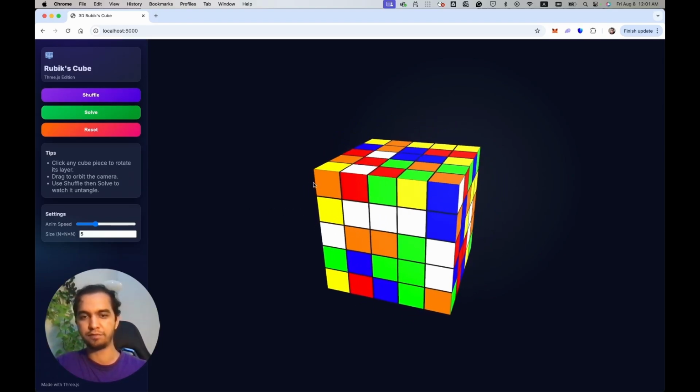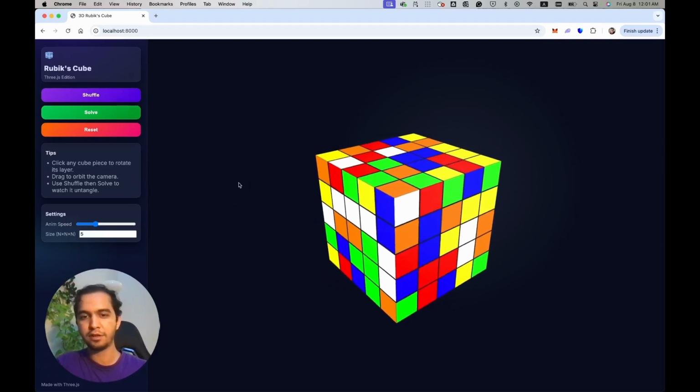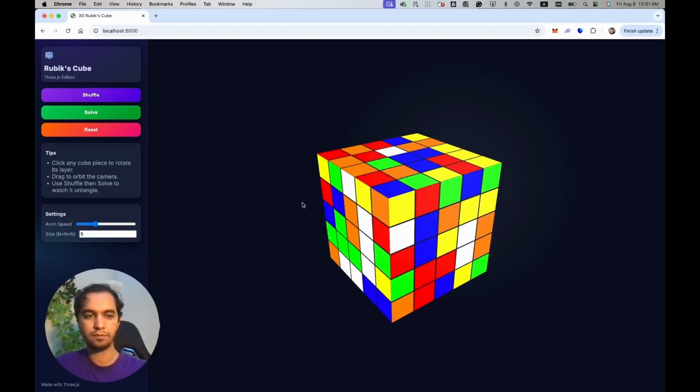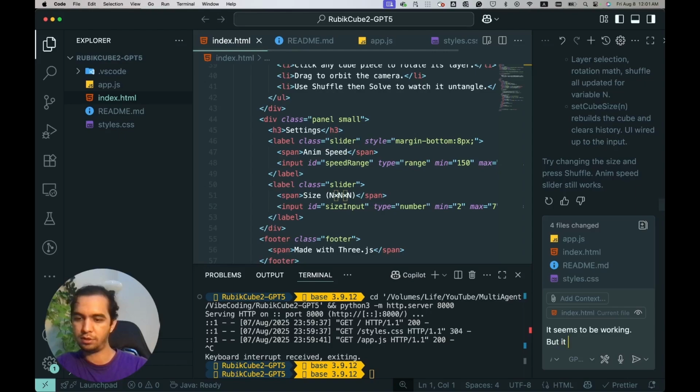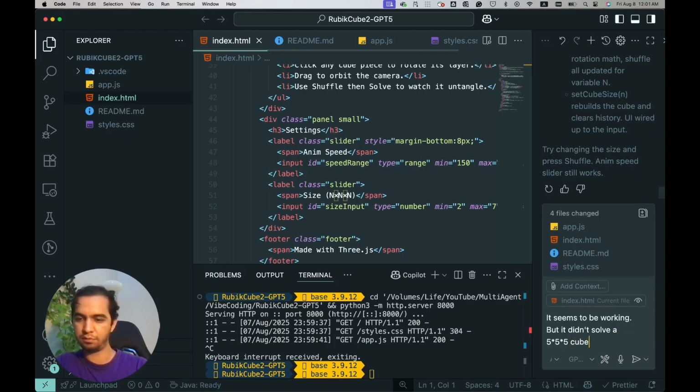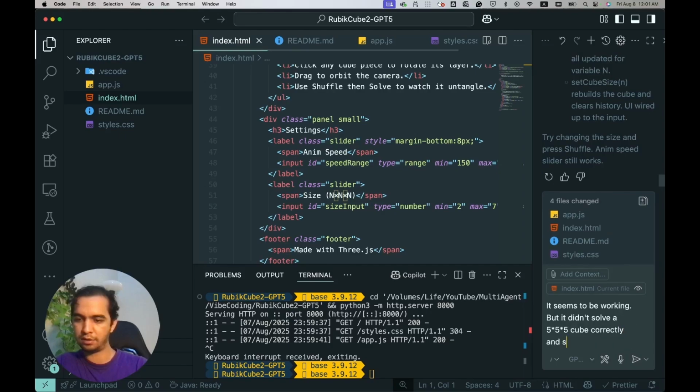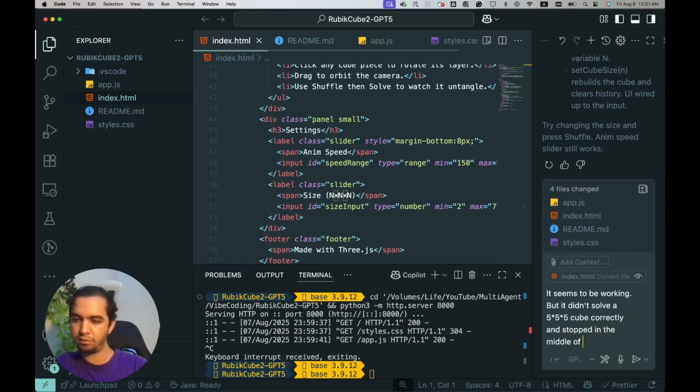For example, this looked fine to me, but as you just saw, it couldn't solve this cube. So let me get back and give it a feedback. It seems to be working, but it didn't solve a 5 times 5 times 5 cube correctly and stopped in the middle of the way.